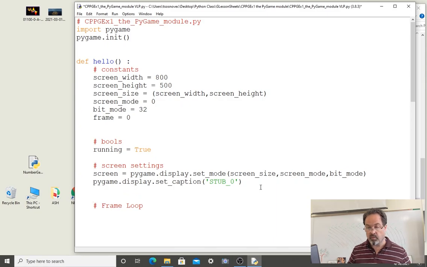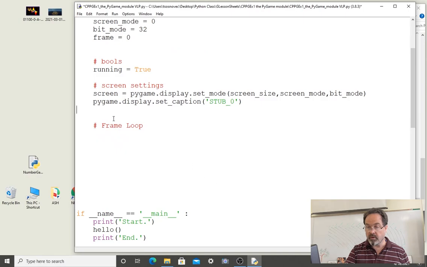Let's do one other thing now. At the very end, we'll go to the frame loop comment, and we're going to start a while loop. We have a Boolean prepared for that: while running is equal to true.